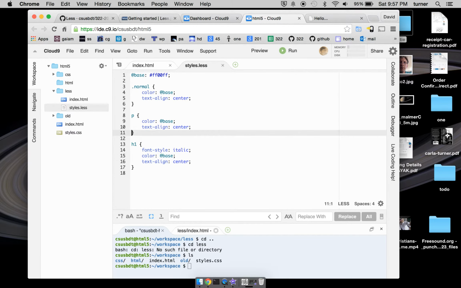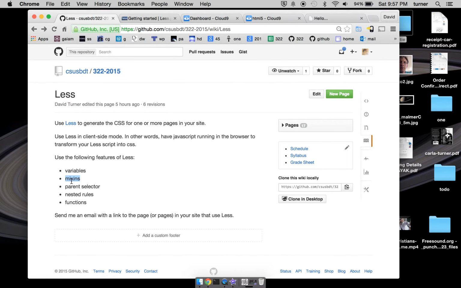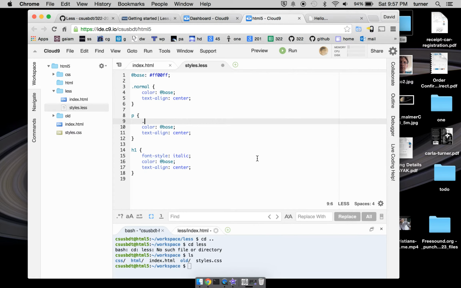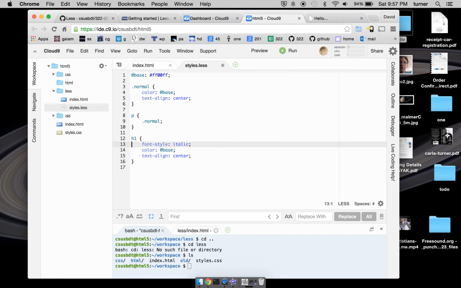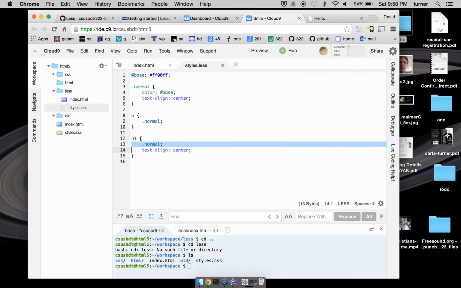And rather than doing that copy, what we can do instead is it's kind of like an inheritance. What do they call it? They call it mixins. So we want paragraphs to be normal. So we just use the name of the class with a dot. And we can do that in two places. There it is. So this is what we do: we take the rules from the normal class and we mix it in with the rules for these other rule sets.